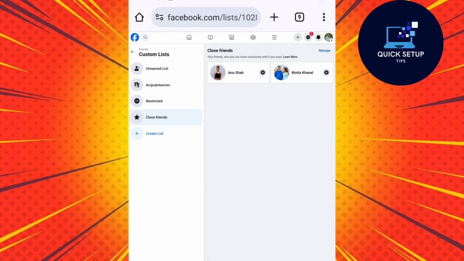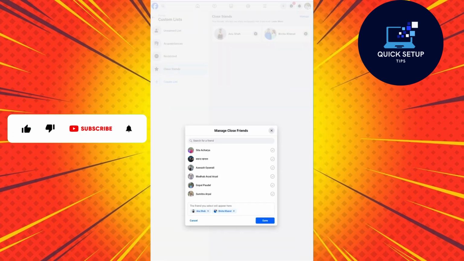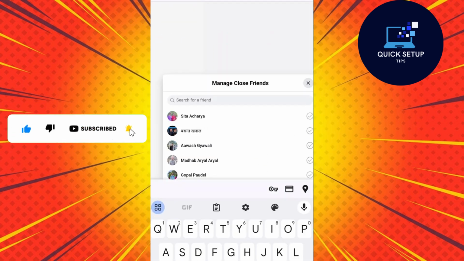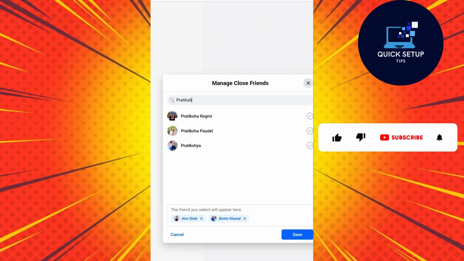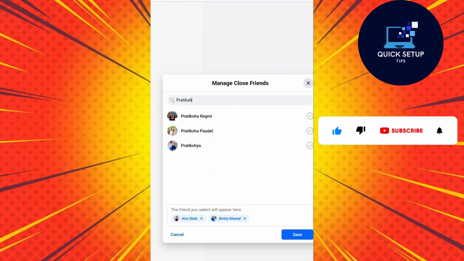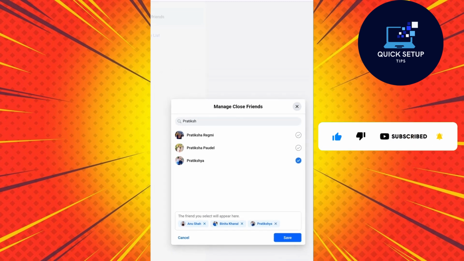To add someone, tap the Manage button in the top right corner of the screen. You can either search for the person using the search bar or scroll through your list to find them. Once you've located the friend you want to add, tap their name to select them. Then, hit Save at the bottom to confirm and add them to your close friends list.